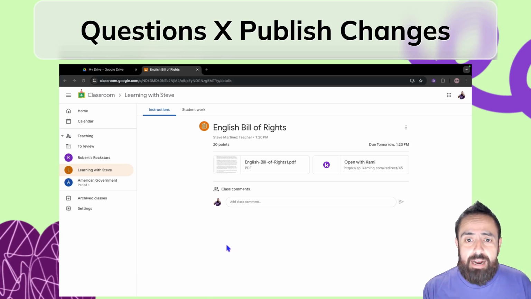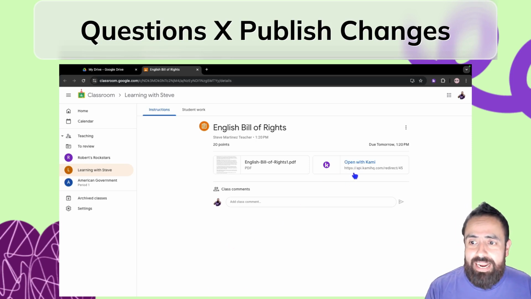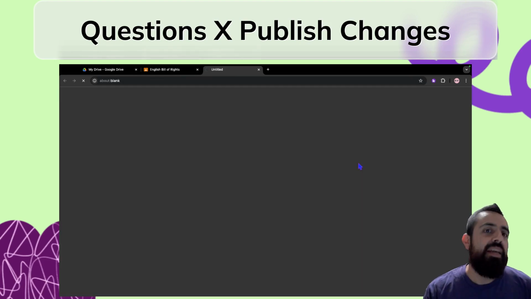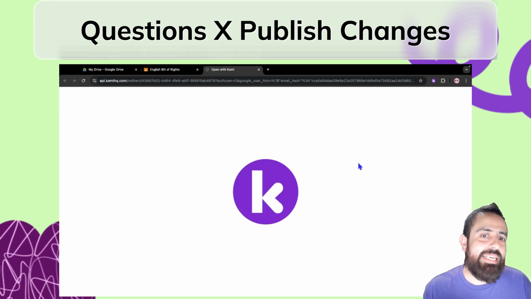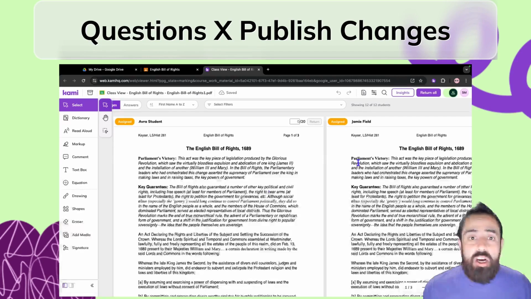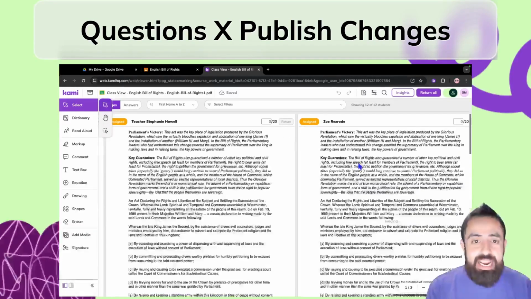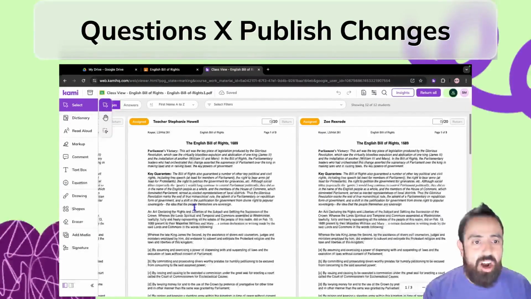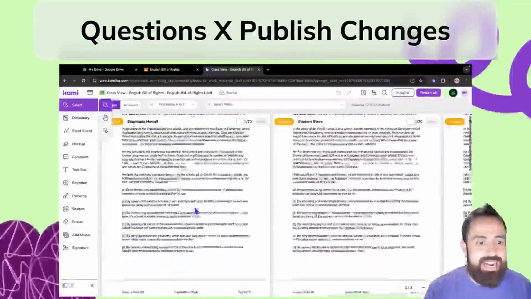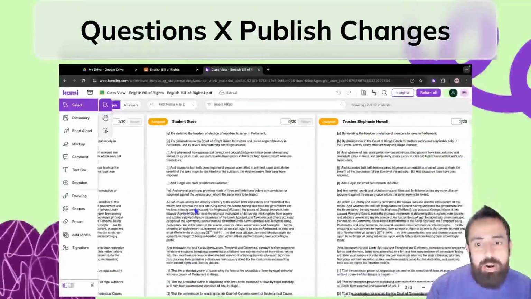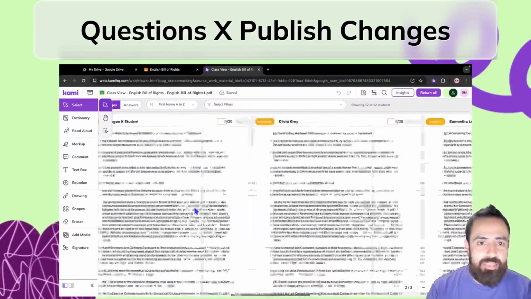So, what I'm going to do is I'm going to click on the Open with Cami button right here as a teacher. And what that does is that pushes me into class view. Okay, cool. I'm here in class view and I will be able to monitor all of my students' work and any annotations that they add. I will automatically see here in real time.